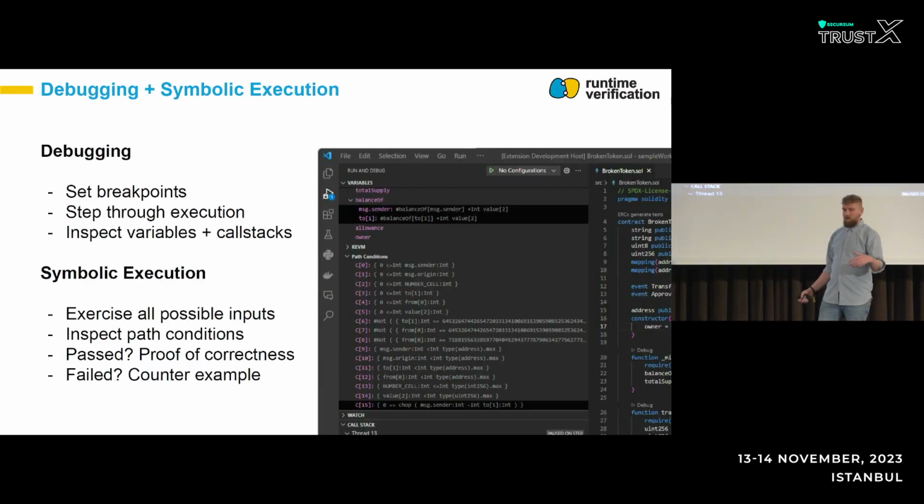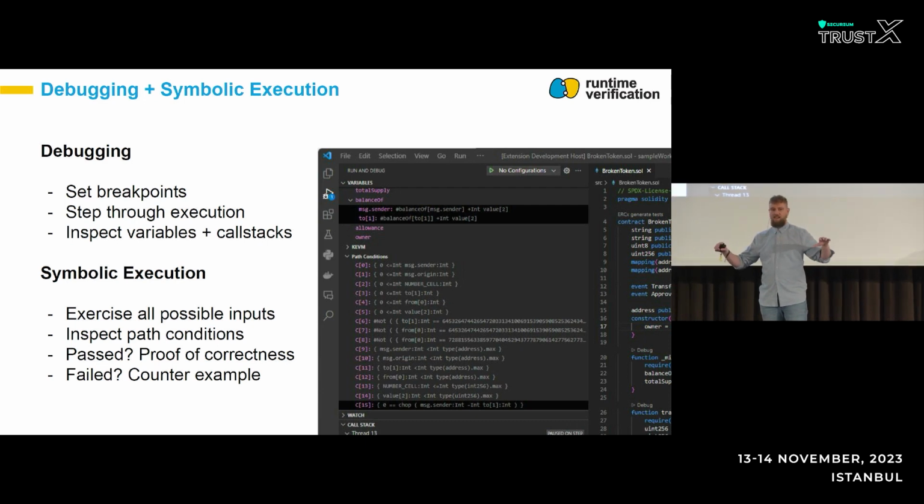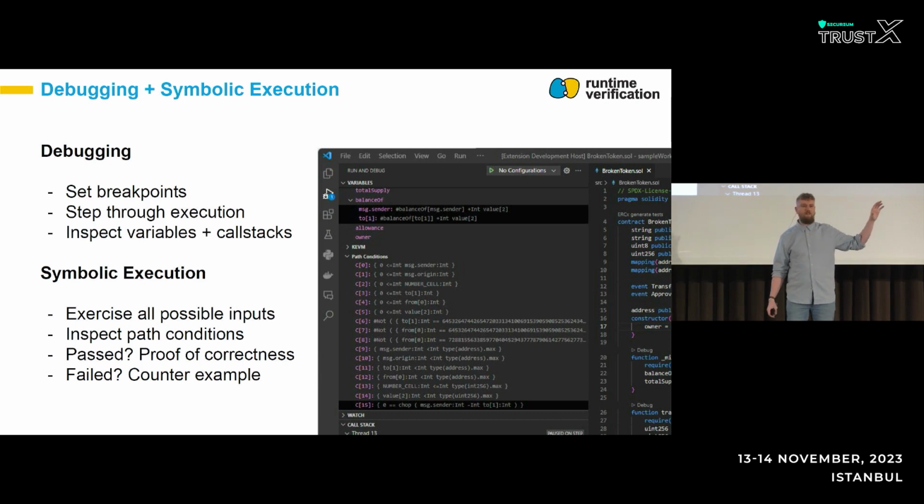Okay, first of all, what's symbolic debugging? It's the combination of two core technologies. The first one is debugging. You probably know it. You probably used a debugger for Java or for Python, where you can set breakpoints. You can pause the execution at any time. You can inspect the variables. You can inspect the call stacks. Basically, pause at any time and inspect everything that's interesting about the current point of execution.